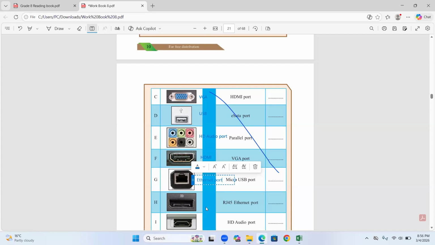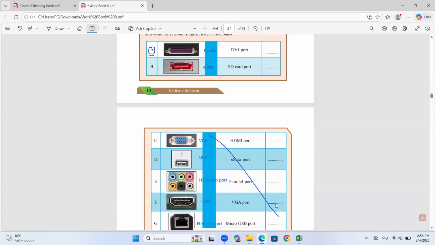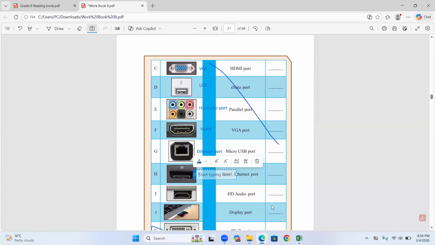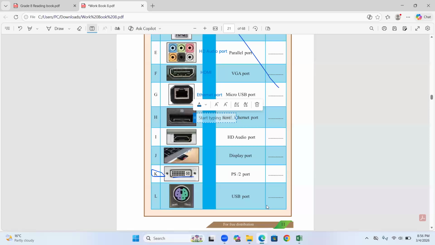Right. Then this one. What is that? Display port, sir. Display port. Okay, very good. Next, I. Micro USB port. Yeah, micro USB.